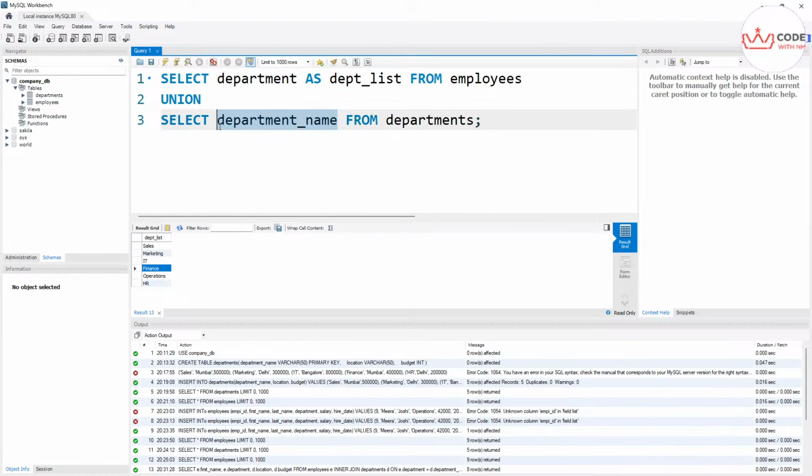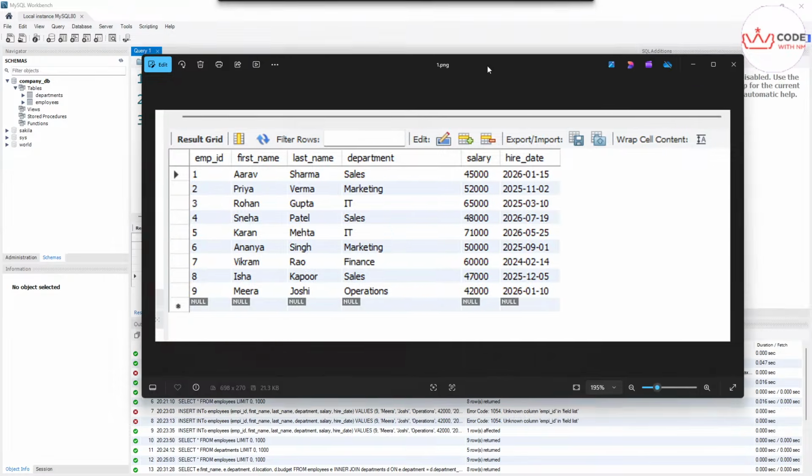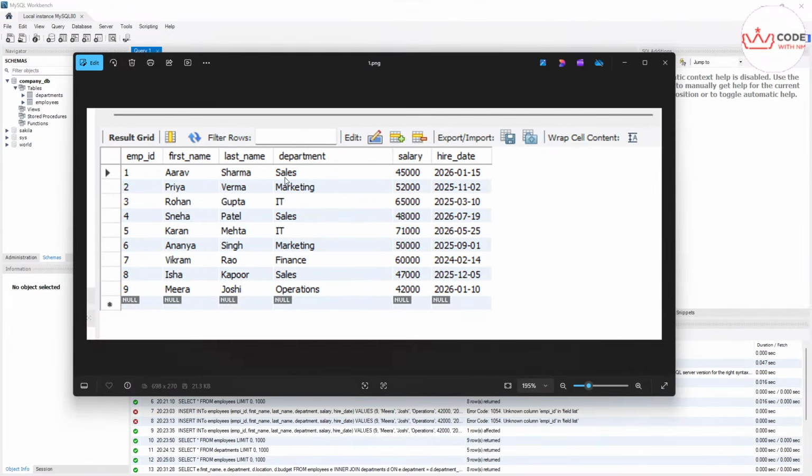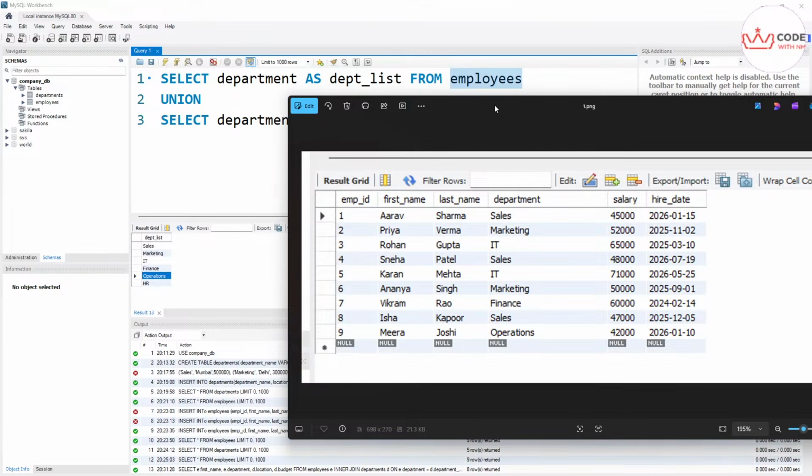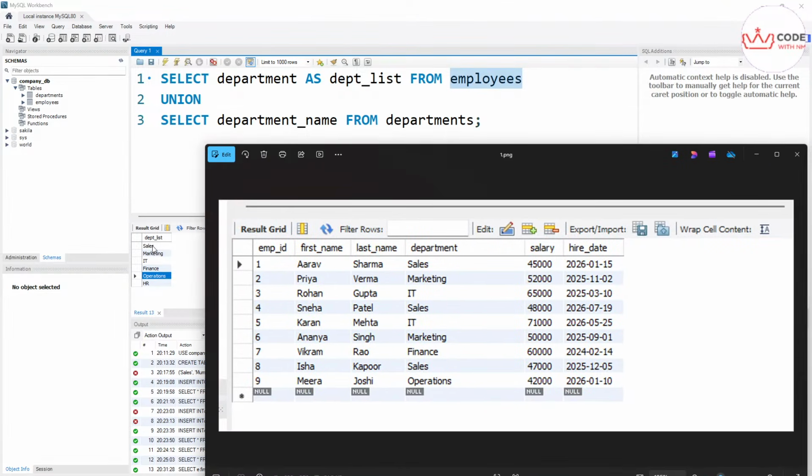But the department table also has HR. That's why HR has come, and this operation is from Meera Joshi, who is in the employees table. If I show you the output of the first table, see, Arav is in sales. Sneha is also in sales. Isha is in sales. Three sales are there, but that duplication has been removed with the help of union, and we are getting only one sales, which is common in the employees table and the department table. Same for IT, marketing, finance, but here Meera also has operation. That's why we have operation in the output.